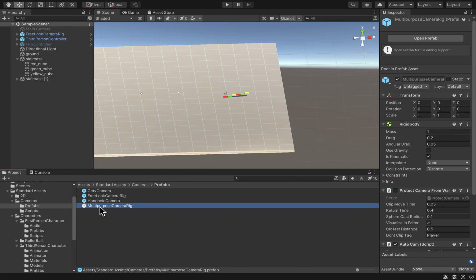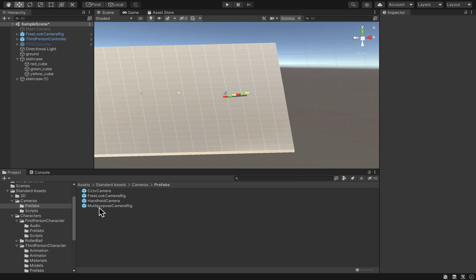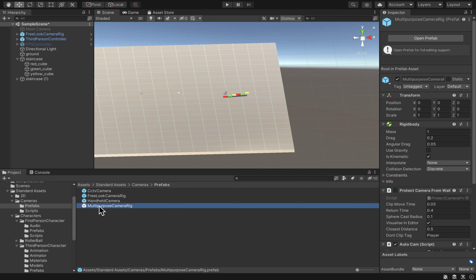Okay, so that's it. So far we've made some good progress creating this staircase and also adding a first-person controller and a third-person controller. Well done so far, and we'll be looking at more features in the next few tutorials.